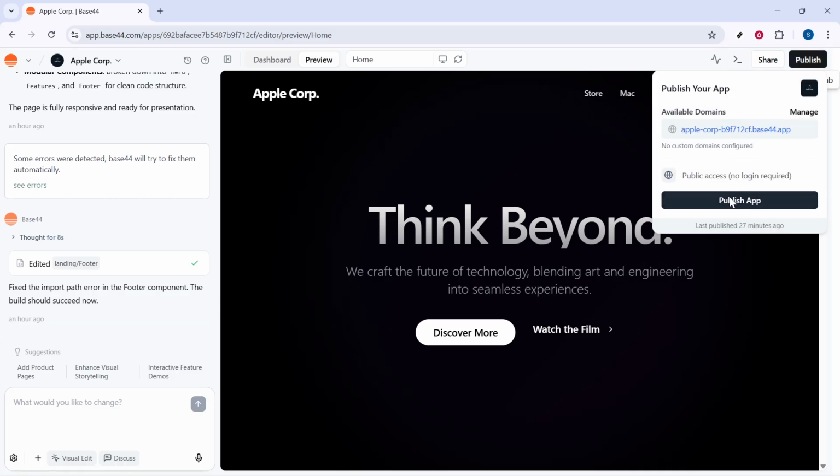Publishing pushes your latest changes live. It may take a moment depending on the size of your app. Once it completes, note the public URL so you can share it with stakeholders or embed it where needed. If you later make updates, you'll follow the same path and publish again to roll out changes.